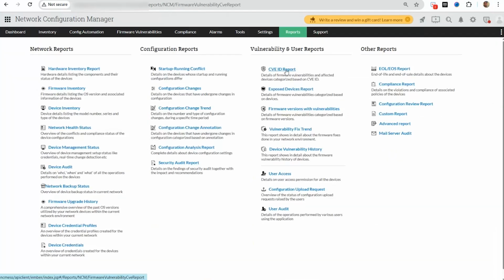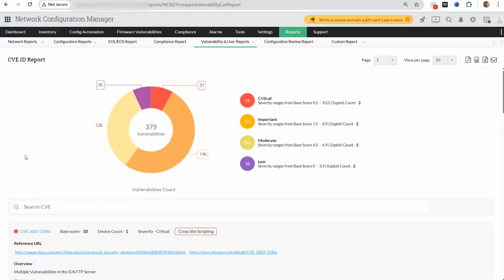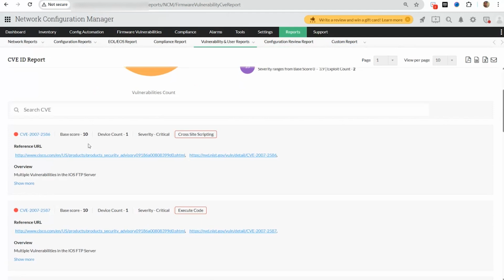So another example here is the CVEID report, which provides the details of firmware vulnerabilities, including CVEID's base codes, the number of devices affected, and the patch links. So you can click on the links to access the patch details. So this is an overview of the reports feature in NCM.